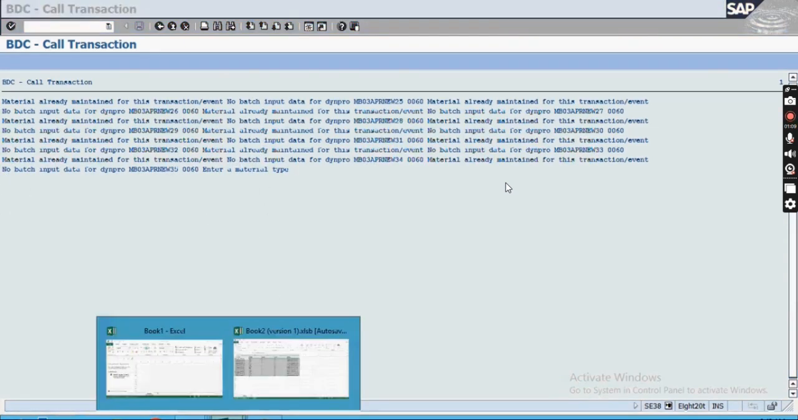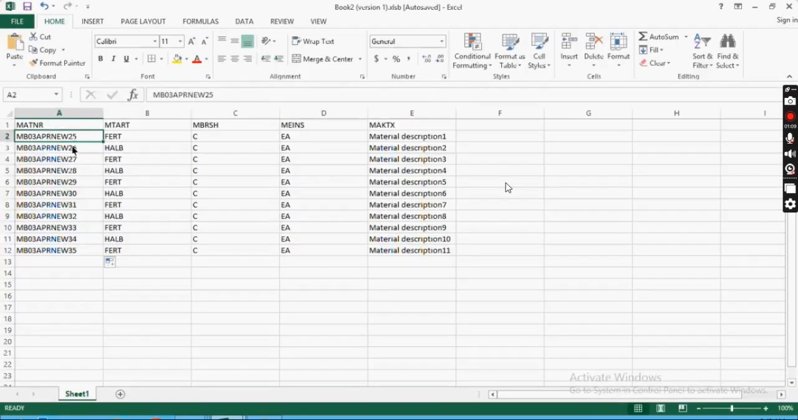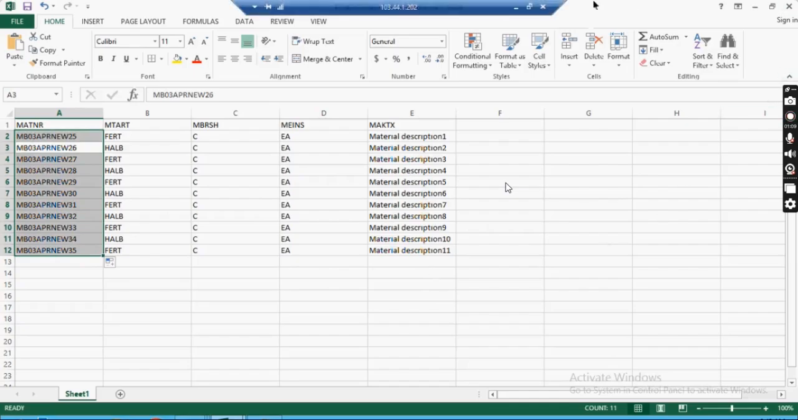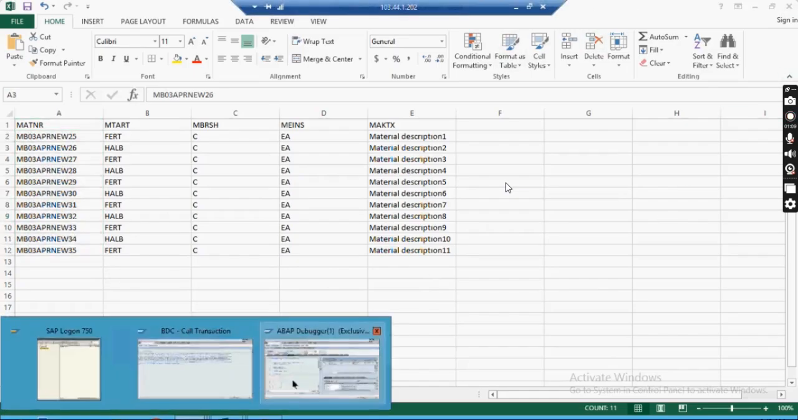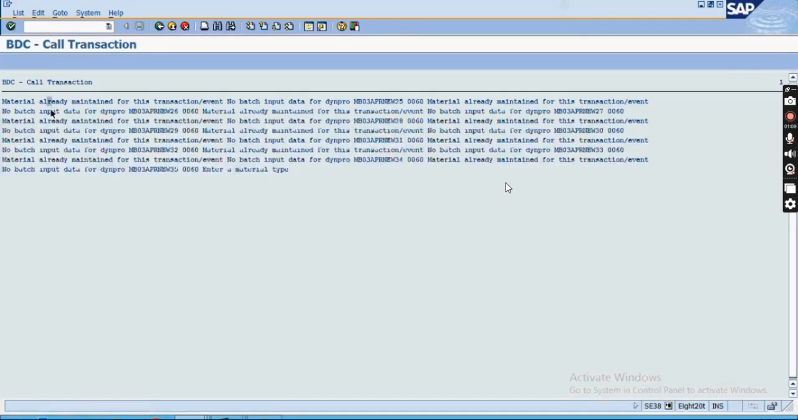So we are having only how many materials? We are having only these many materials, right? 11 materials. So the number of messages, if you count over here, 1, 2, 3, 4, 5, 6, 7, 8, 8 messages we are having. 11 materials are there, so we are expecting 11 messages. It's 8 only. Let us see what is the problem now.